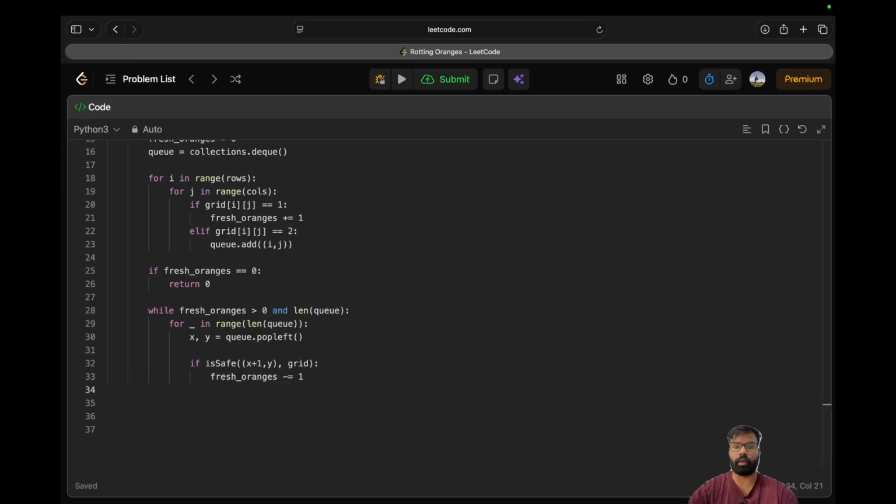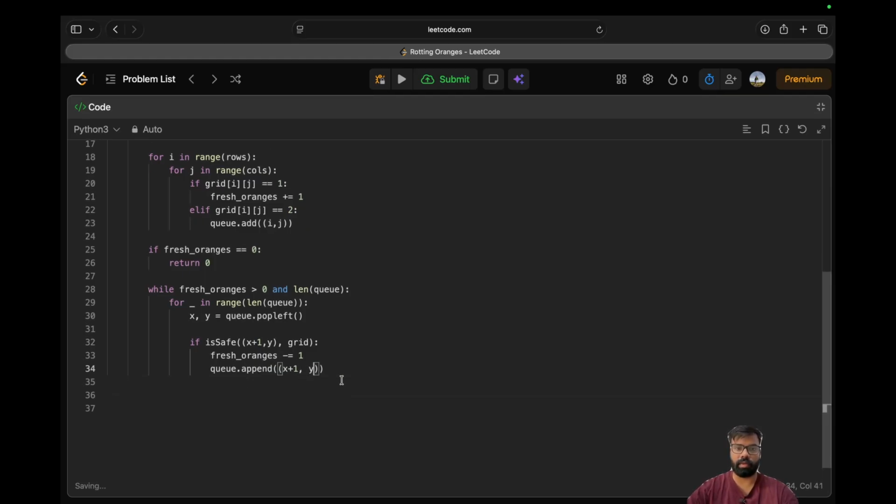So we decrement the count, and now since we are turning this fresh orange into a rotten orange, we are also going to insert this into our queue. Okay, so within the queue we will add this x plus 1 comma y. Now we are going to do this thing 3 more times because there are a total of 4 different directions.